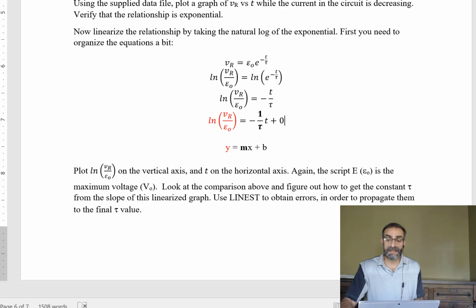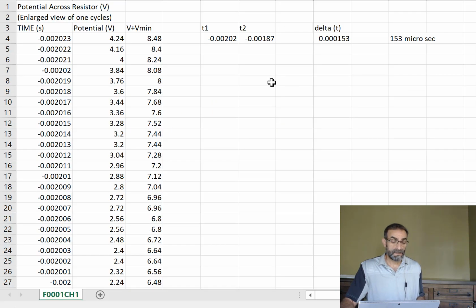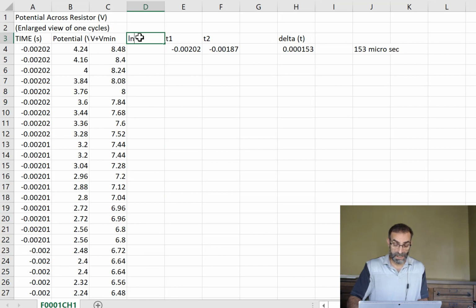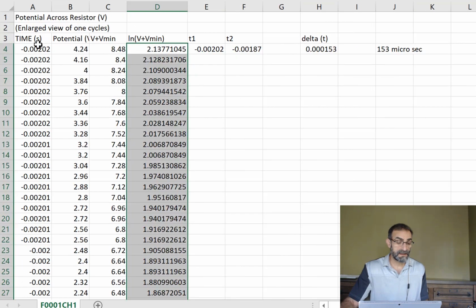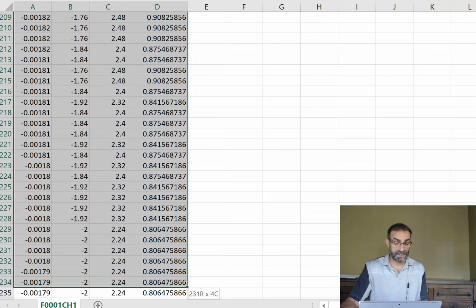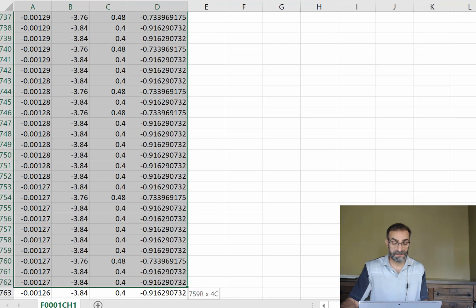So let's go back and look at our data. We're almost there, right? We've got the data offset, but we don't have the natural log of that. So we're going to do natural log of V plus V min equals ln of this guy. And then we can fill this down. And then we want to plot this versus time. Time on the horizontal axis.